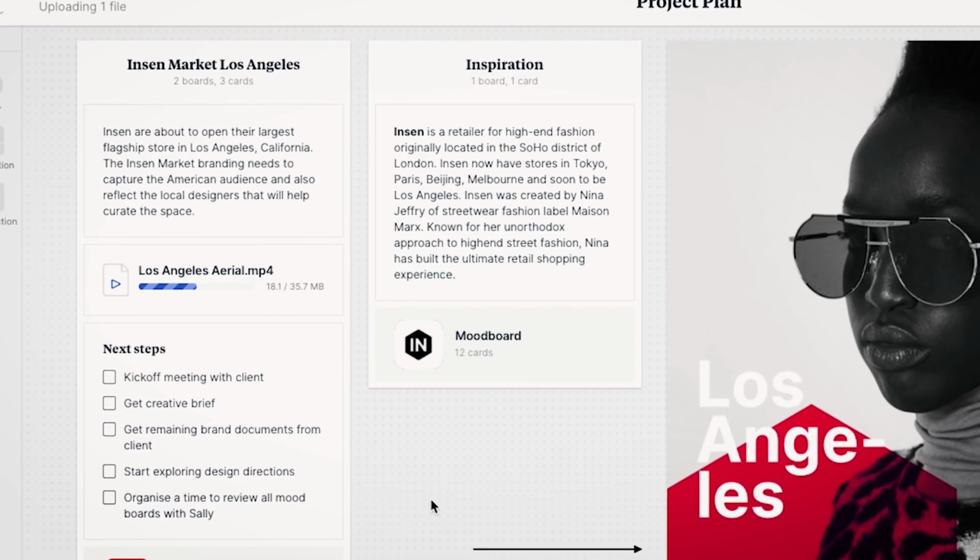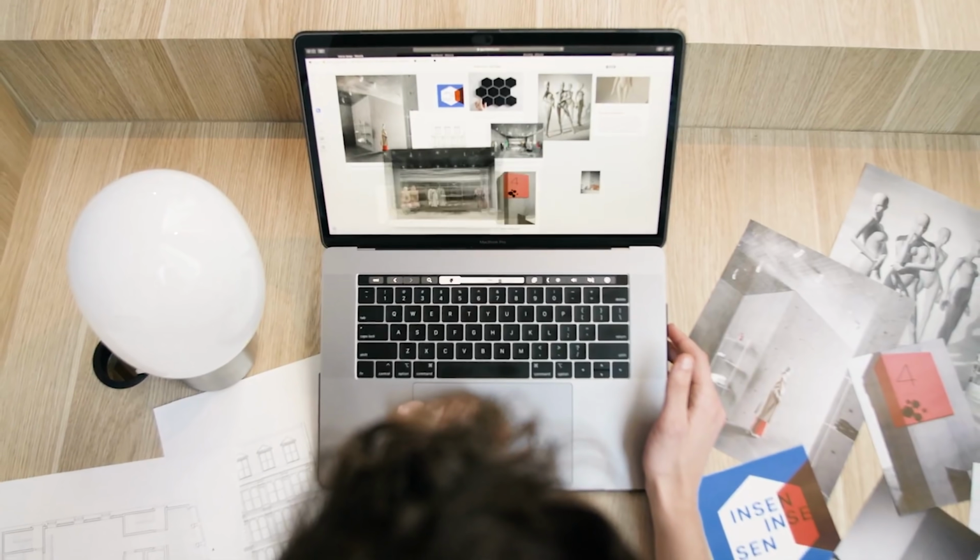It allows you just to place things in there very visually instead of doing it all text-based like in some other applications.